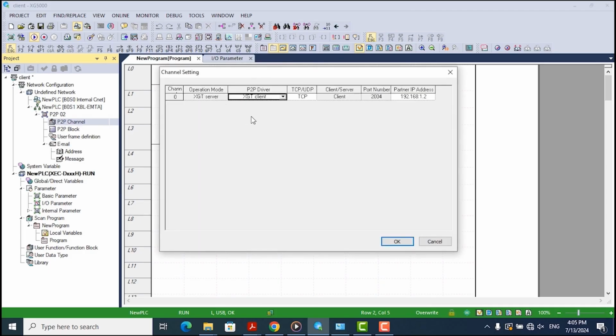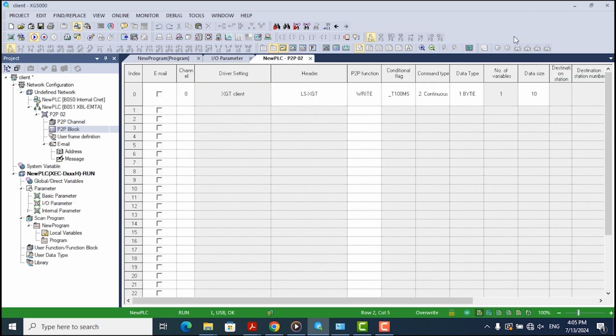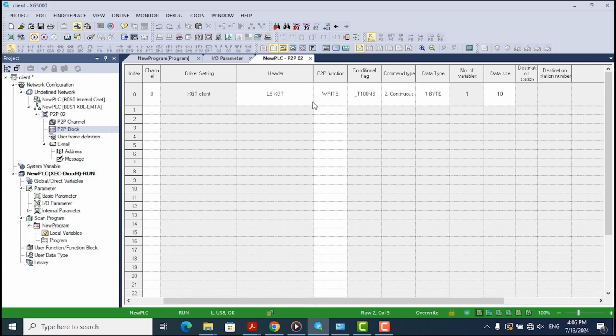If we click on the P2P channel, this window opens where we need to select XGT Client because our PLC is the client. The important point here is the partner IP addresses section where we need to enter the IP of the PLC server, which is 192.168.1.2. I click here and a table opens for us. In previous tutorials, we've explained this in detail. The only point here is that we want to write something first, so I select Write.